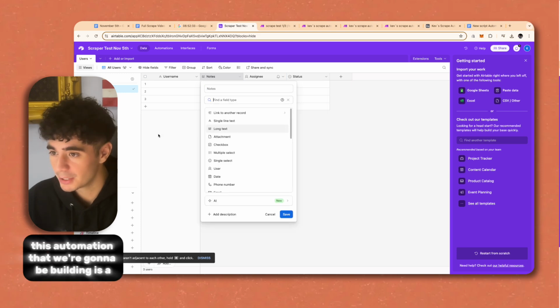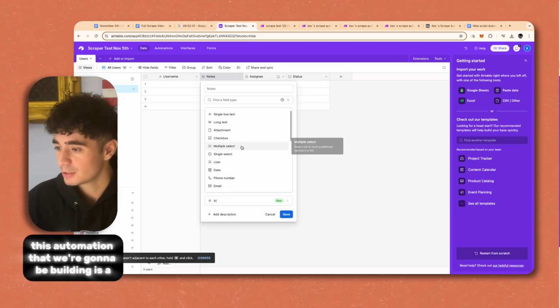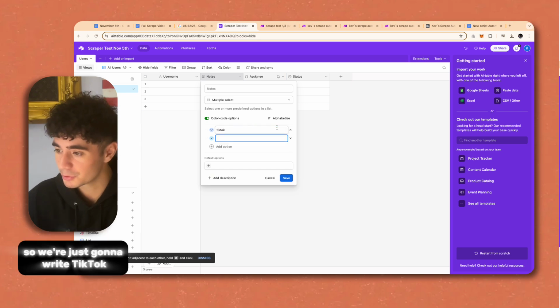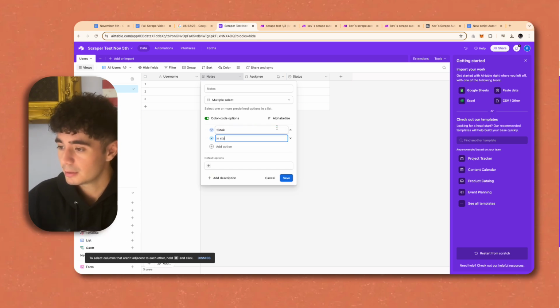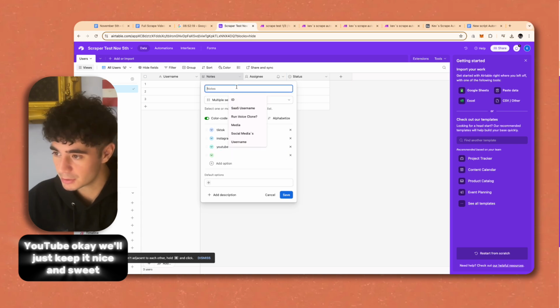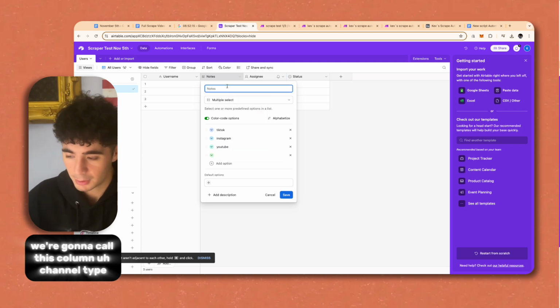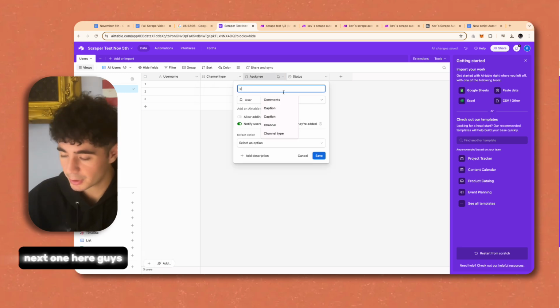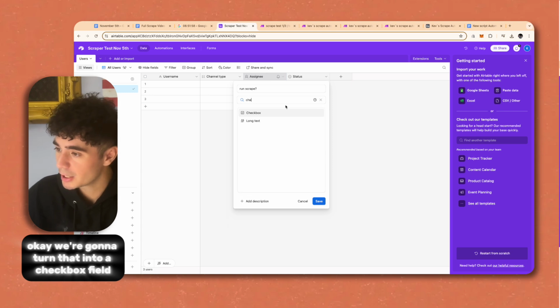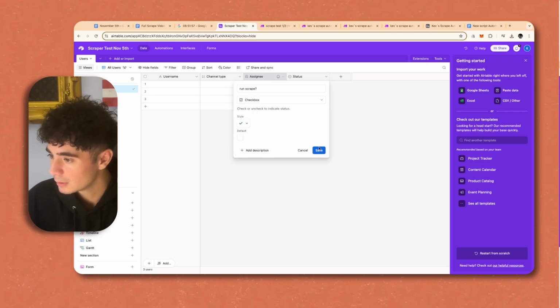And so this automation that we're going to be building is a social media scraper, meaning you can scrape on any social media platform. So we're just going to write TikTok, Instagram, YouTube. Okay, we'll just keep it nice and sweet. We're going to call this column channel type. Next one here, guys, we're going to write run scrape with a question mark. Okay, we're going to turn that into a checkbox field, and we're going to click OK.